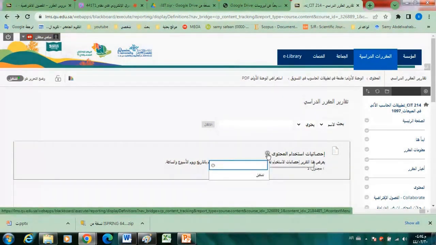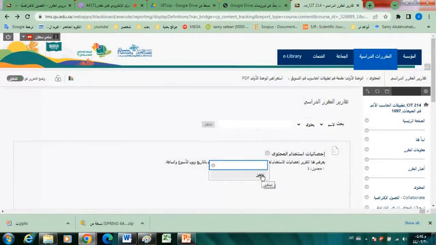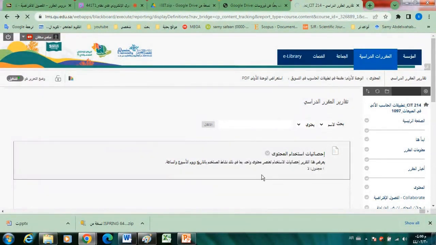I click on this arrow and tell it to run. All right, go ahead and run the report for me. I want to see how many students accessed it. I have to tell it to run.